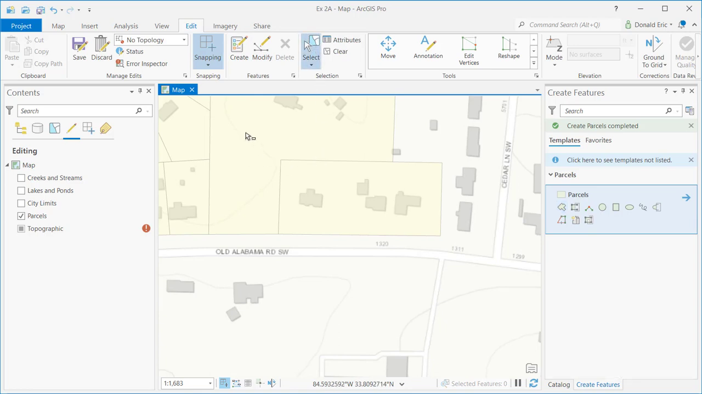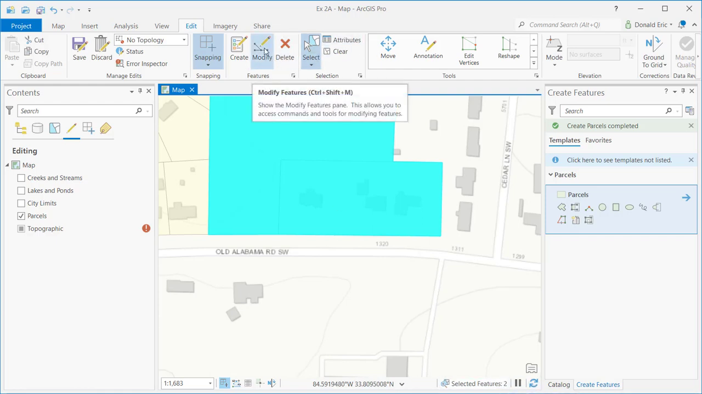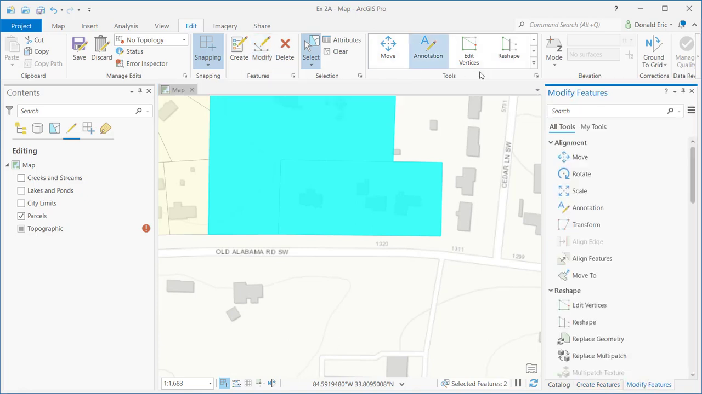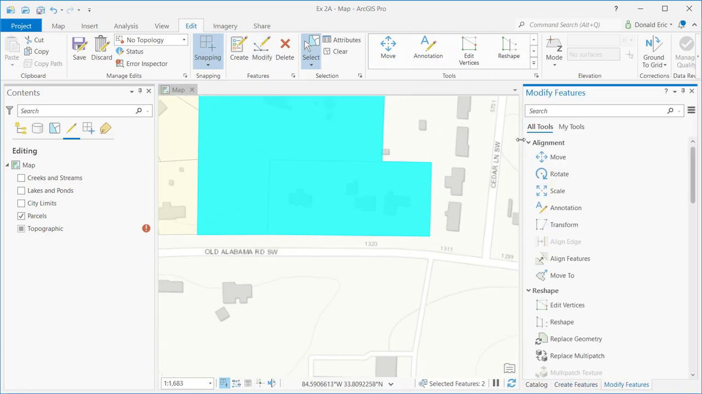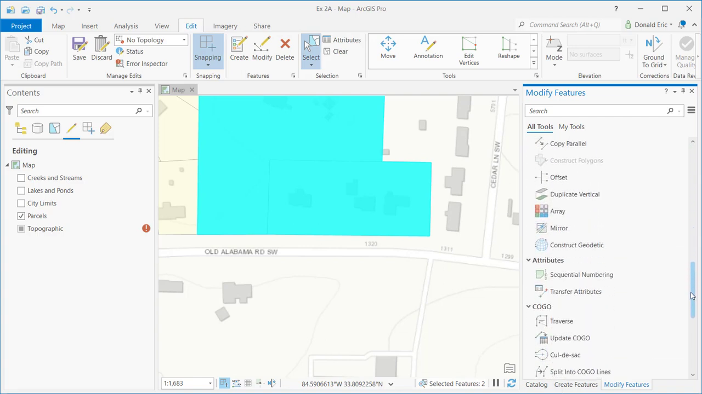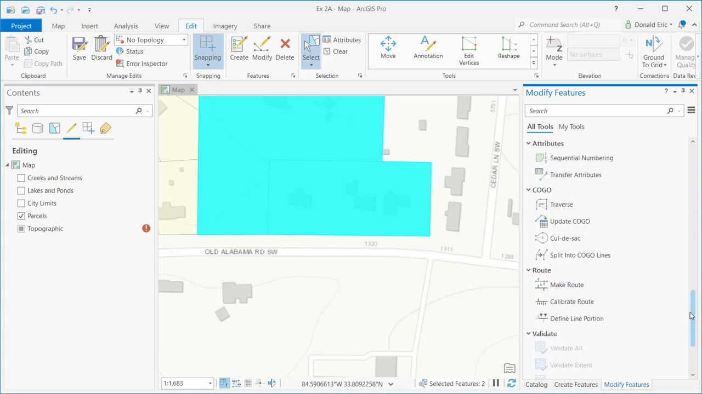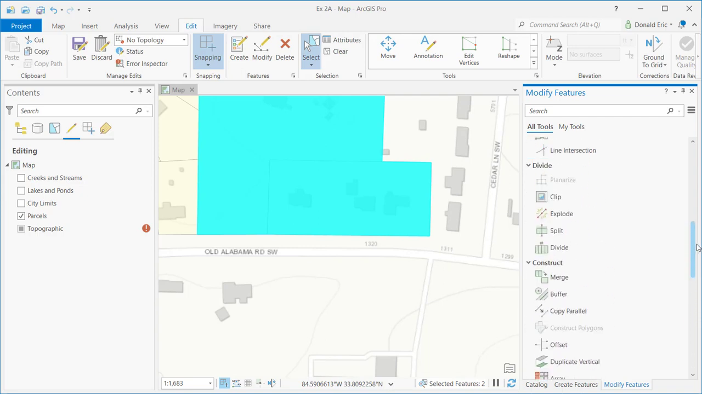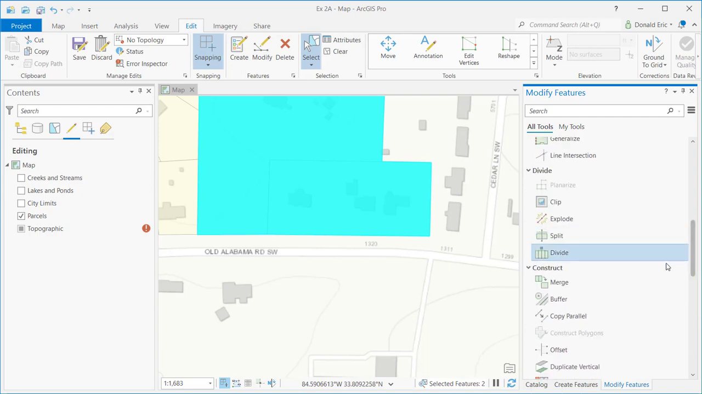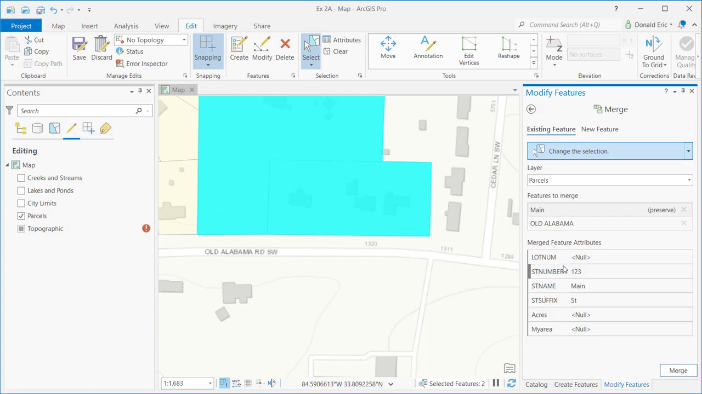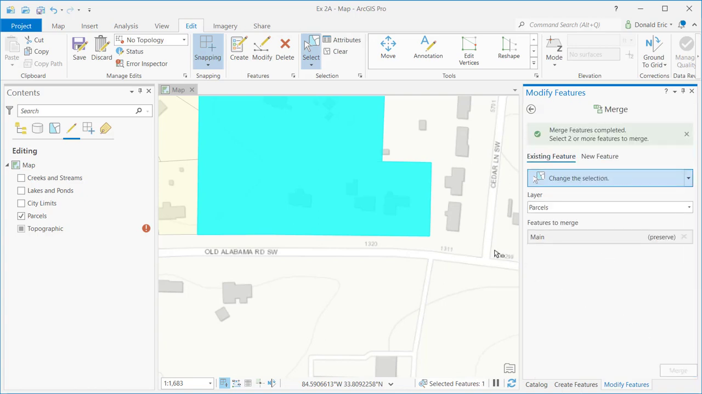So in this case, I will create a selection set real quickly. Got 2 selected features. At this point, then I can click the Modify button, and that'll bring up the Modify Features pane. And what I have here is a set of tools that allow me to modify my selected features. Right, so for example, maybe I want to merge those polygons. Right, I could hit the Merge button and then merge the 2. Now the divider's gone between the 2.